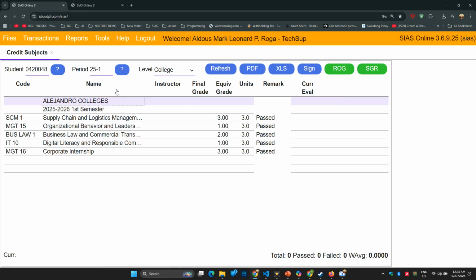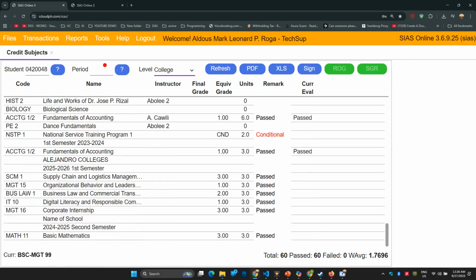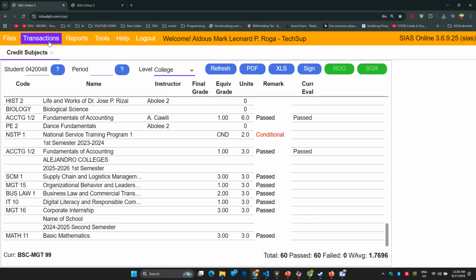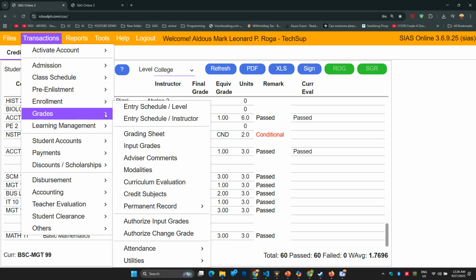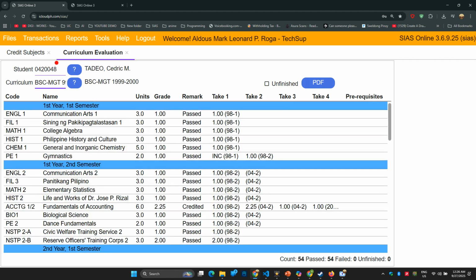Now, before we begin crediting a subject, we must first make sure that the period field is blank. This is required for the crediting process to work properly. Once that is set, let's proceed to check the student's curriculum. To do this, go to the Transaction menu, select Grades, and then click on Curriculum Evaluation. Next, input the student's ID. Once entered, the system will display the student's curriculum evaluation.